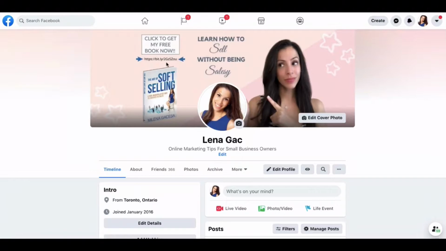And right behind here is my banner. So what you notice about the banner is there's a few key things. First of all, it's a picture of me pointing, which is a very good eye-catching thing because I'm looking at the title and I'm pointing my finger. So a lot of people will start off looking at this, which says, learn how to sell without being salesy. And then beside it, it says, click to get my free book now.